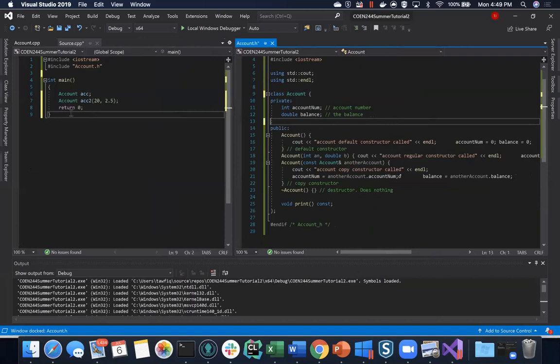So this is the main function, and this is our actual account class. If we run this main function, anyone can know what the output will be in the console? So let's just look at the first line. We're constructing a new account object. Which constructor are we using? The default constructor, the regular constructor, or the copy constructor?